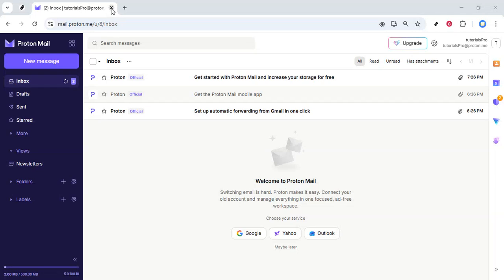Today, I'll show you how to authenticate Protonmail by setting up a recovery email and confirming your account step by step. By the end of this video, you'll know exactly where to click, what information to enter, and how to make sure your Protonmail account is properly secured and authenticated.